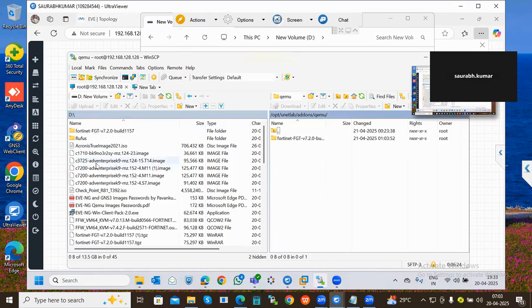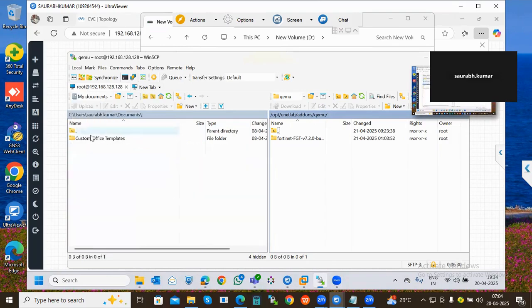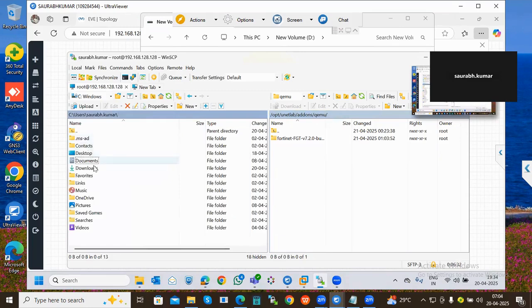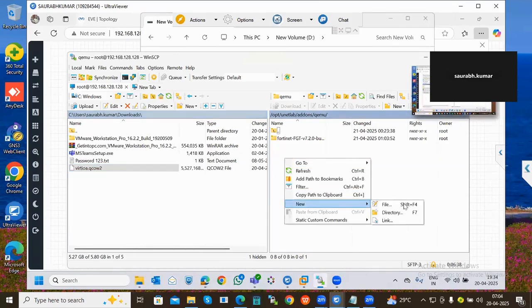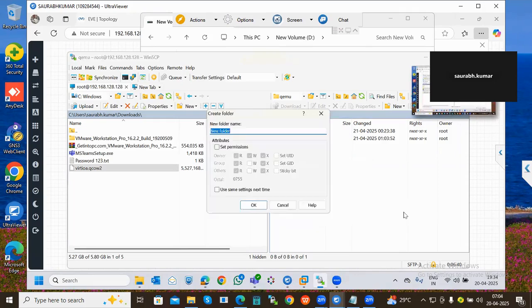Okay. So we have downloaded the other one, that is Palo Alto also, right? Downloads, I think. So this is the Palo Alto. So we'll just create one folder here. So this will be in small letters always. Palo Alto hyphen 9.0.1.